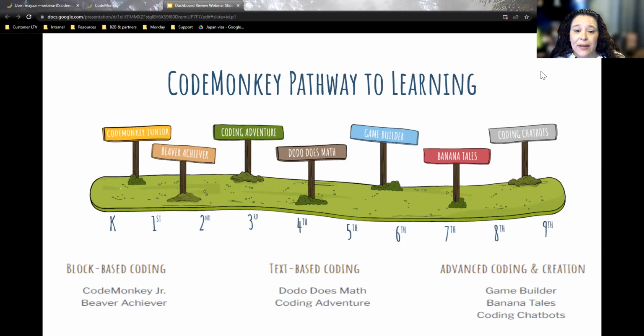And then wrapping up on the higher end, you have your 6th through 9th grades that will learn, as Maya mentioned, Python, and that can be found in our Game Builder, Banana Tails, and Coding Chatbots. So this is a nice visual that your teachers can use to identify where would be a good place to get their students started.